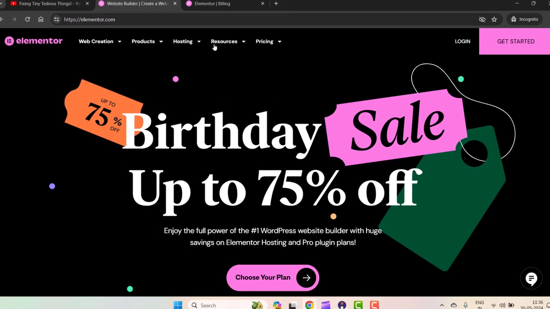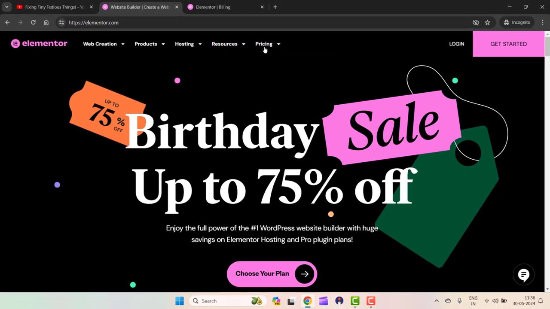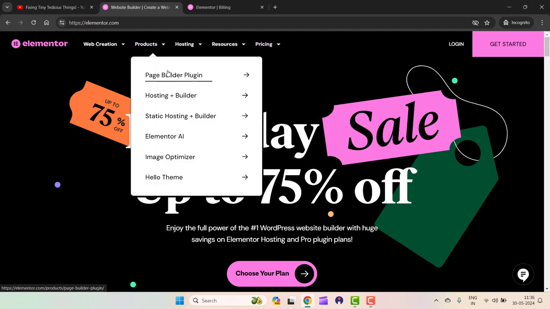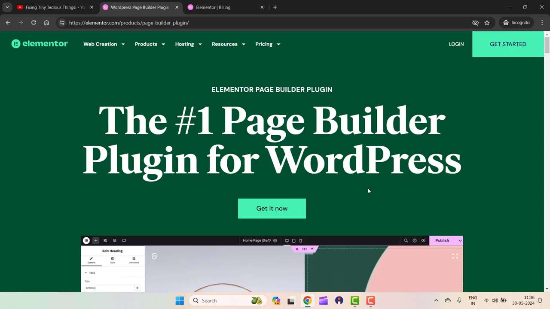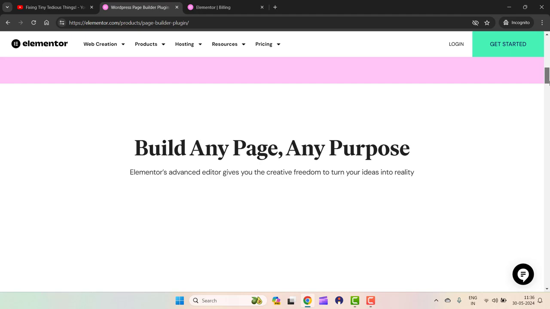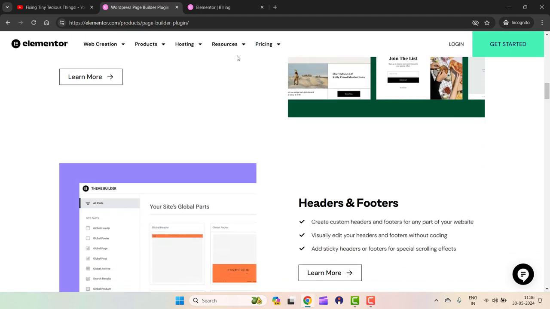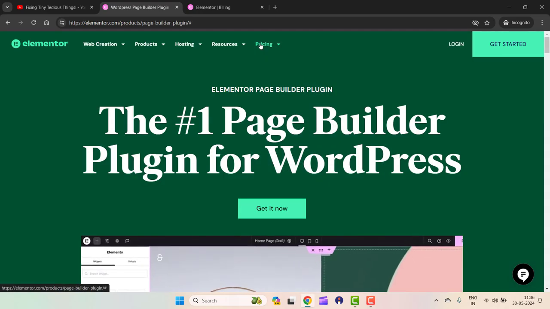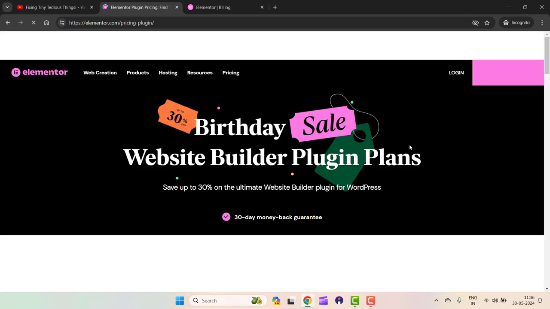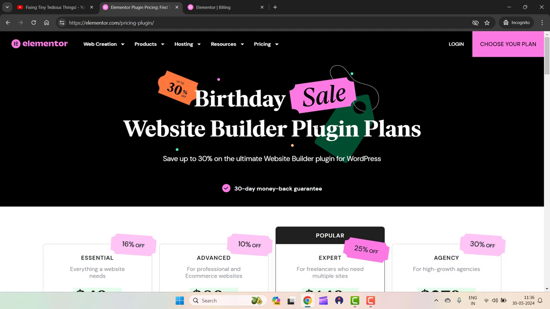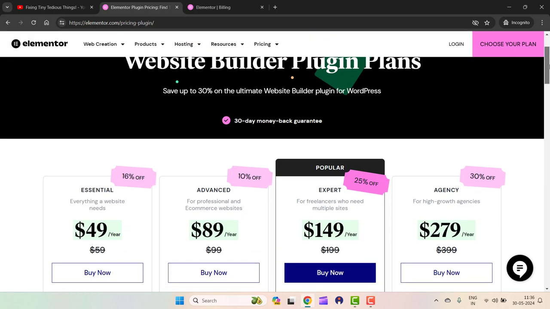The discount on the plugin is, if I go to products and click on page builder plugin, you will see the number one page builder plugin for WordPress. And if I click on pricing, here you can see up to 30% discount on the plugin.